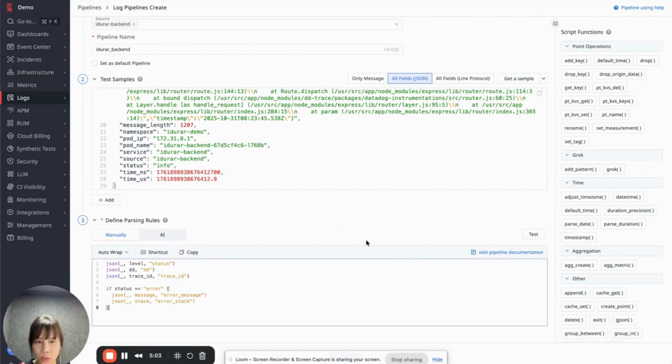Okay, so I'm just going to quickly go over the rules that I've written. Basically, what this JSON function does is that it extracts out the key level and then assigns it to the new key of status. We do that for the trace ID, and also we check if the status is error, and if so, we add another two keys which are error message and error stack.